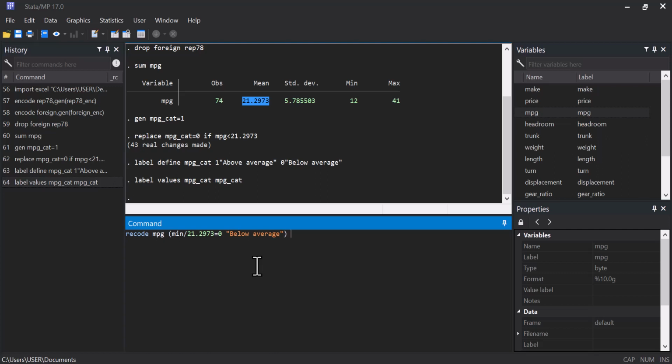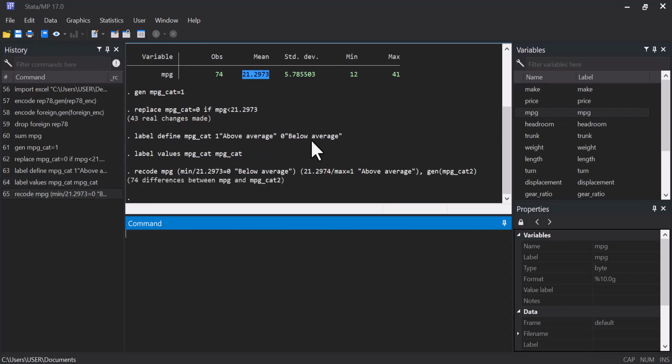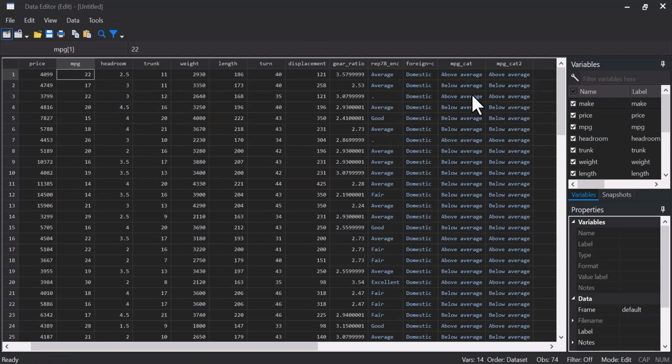And then from just above this value, instead of a 3, I'll put a 4. The maximum value shall be a 1, and a 1 shall mean above average, and I'll put those values in a new variable called mpg cat 2. It is the second variable for mpg cat. So when you run, you will see that you have the same values for each. They have been labeled the same way.